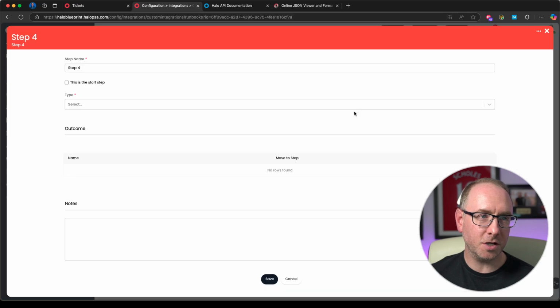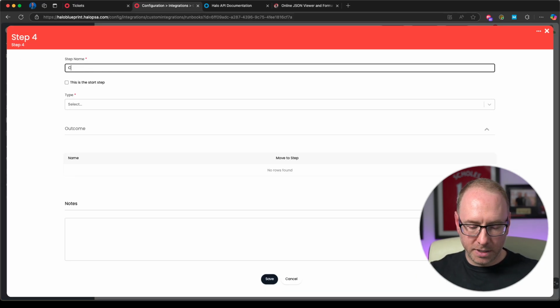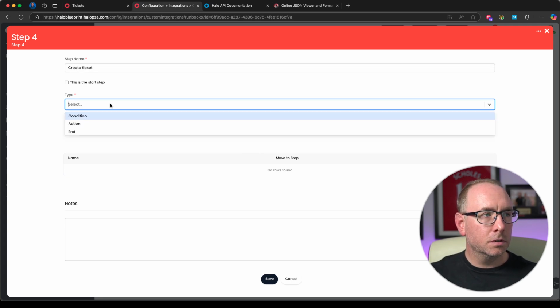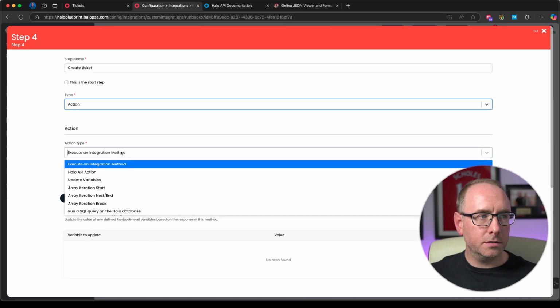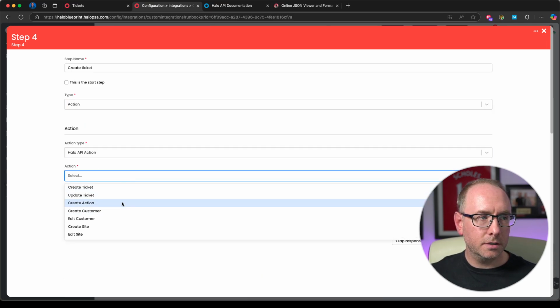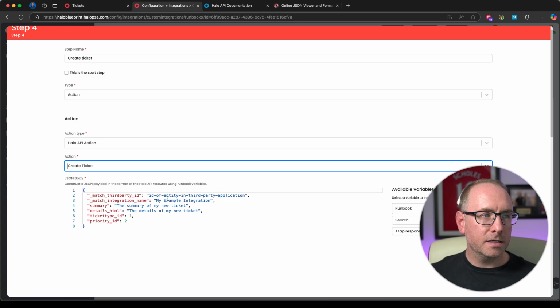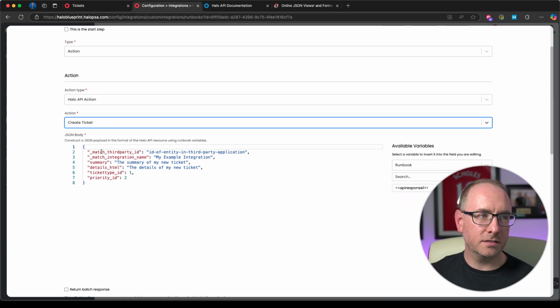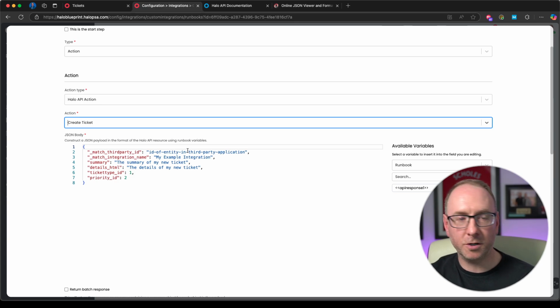Now, just to finish it off, again, this is not a practical demonstration. It's purely to show you this function. If we go and we create a ticket as our next step, and we are going to do action, HaloAPI action, and we're going to do create ticket. Now, when you do create ticket, it does start with these built-in fields for you. The match third-party ID, I believe that's used if you're trying to bring something in from a third-party system, and there's an ID in the third-party system, you could use that to match against it within the system.